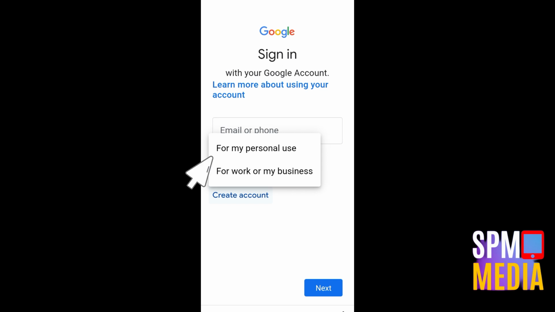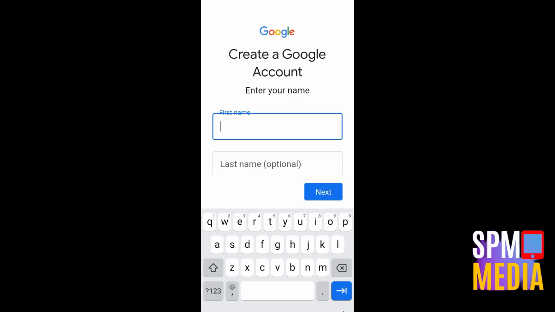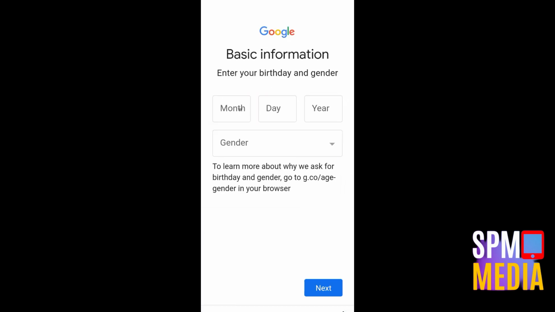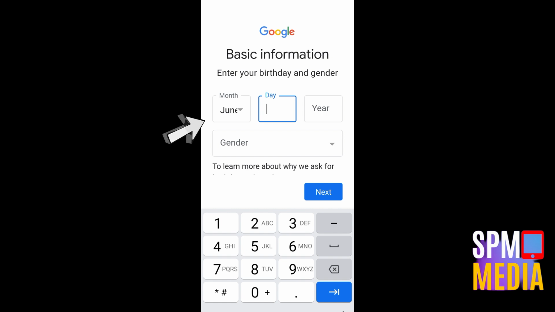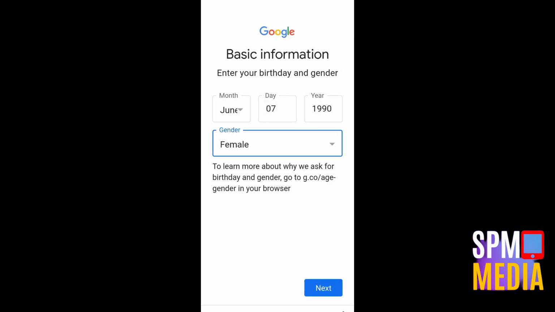So after that, you can now proceed to next and then enter your name. Though last name is optional, I strongly suggest that you also enter your last name here. So once done, click this next button, enter your birthday, gender, month, day, and year. You can simply tap this arrow facing down and then look for the month, your birthday, and also the year. And for gender, you can select from this, or rather custom. So everything is up to you.